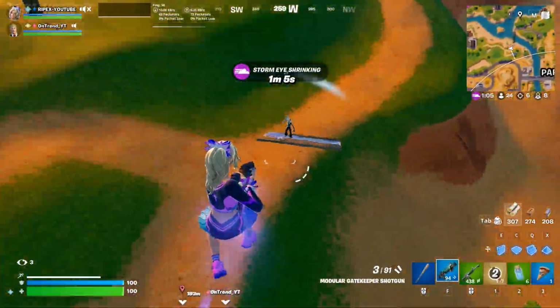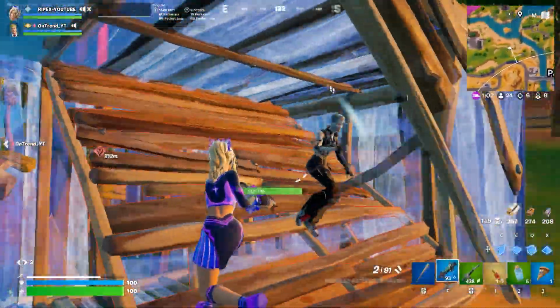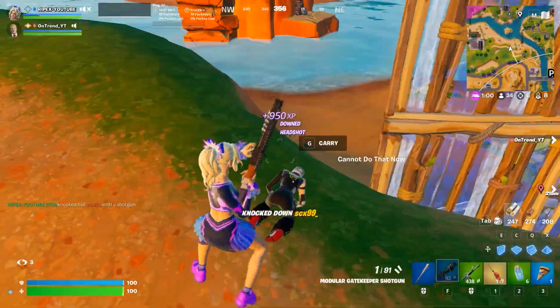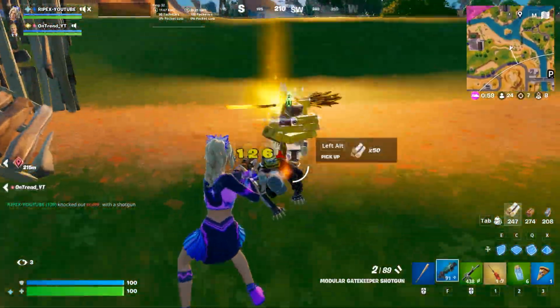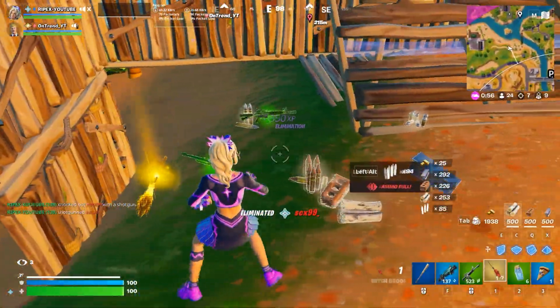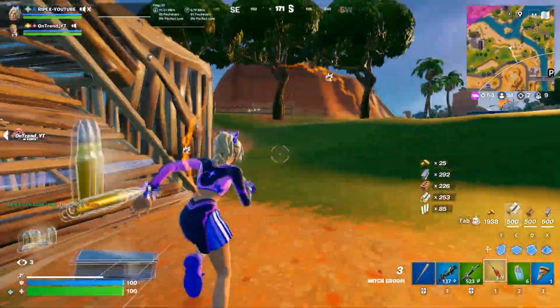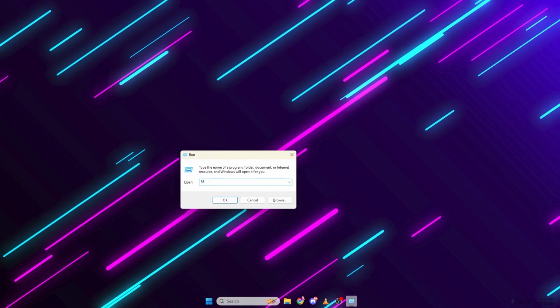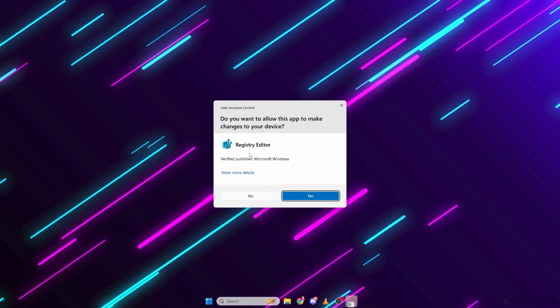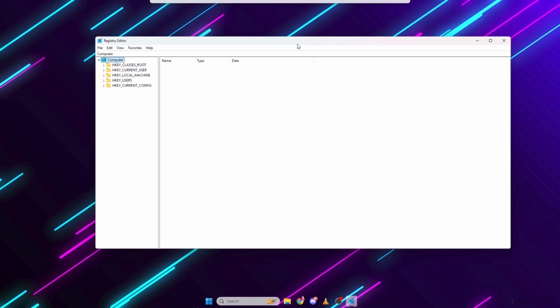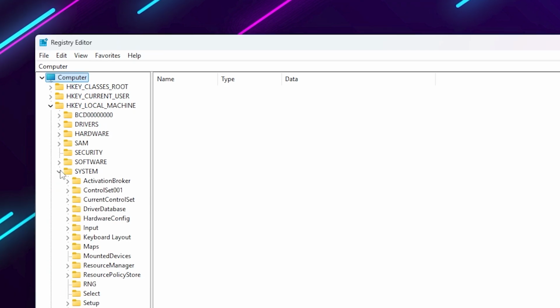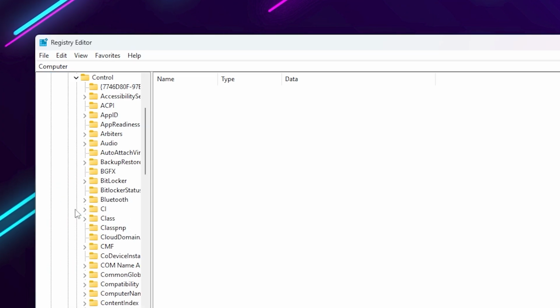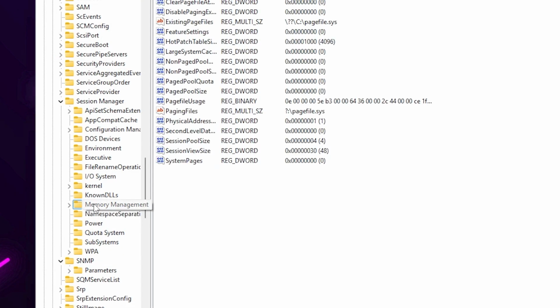Next up, we'll unlock something called large page memory access. This sounds fancy, but it basically tells Windows to handle big memory chunks more efficiently, which helps games and background apps run smoother. To do this, press Windows plus R, type regedit and hit enter. Follow this path carefully. HKEY_LOCAL_MACHINE, SYSTEM, CurrentControlSet, Control, Session Manager, Memory Management.